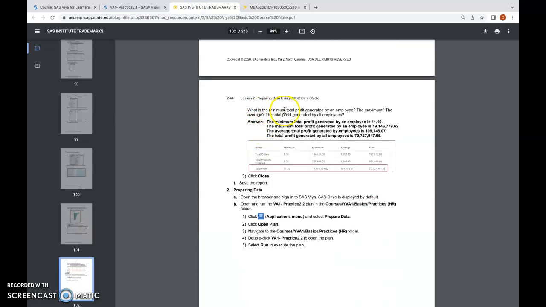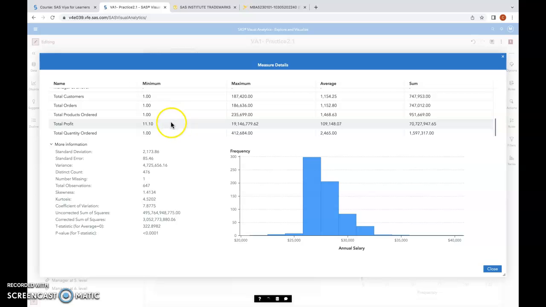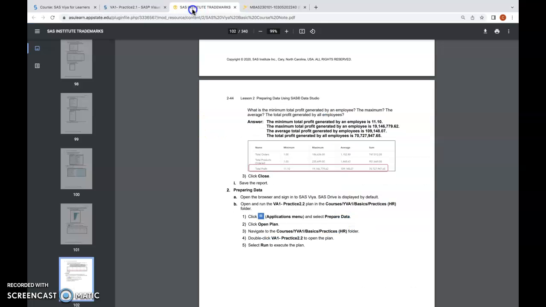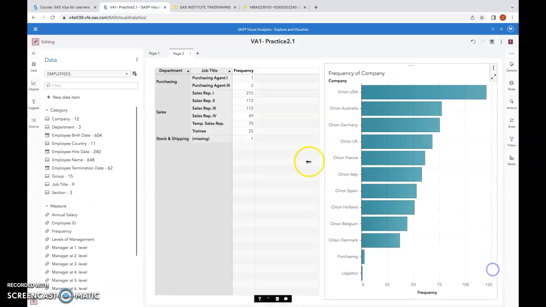And now, what is the minimum total profit generated by an employee, the maximum, and the average? So as we can see, it is going to give us the annual salary of $40,755, the average, and the minimum. And going down to total profit, we can see the maximum total profit of an employee, the average, and the minimum. And now we're going to click close.